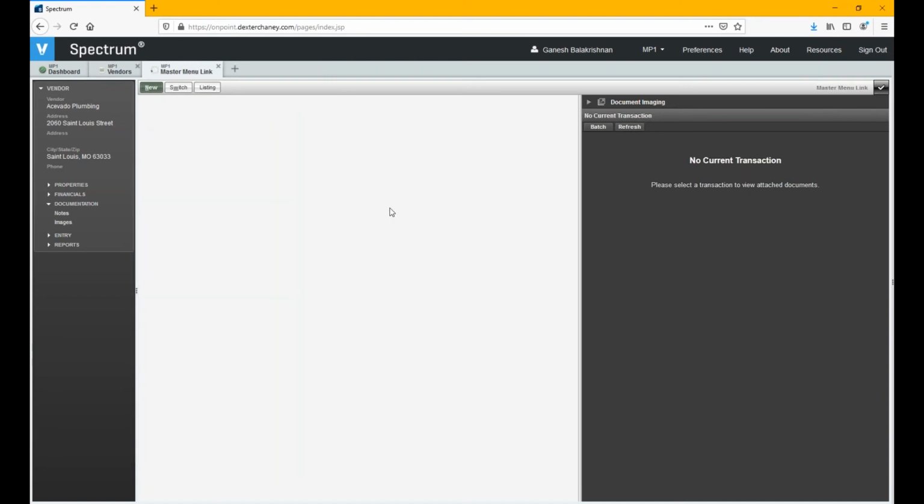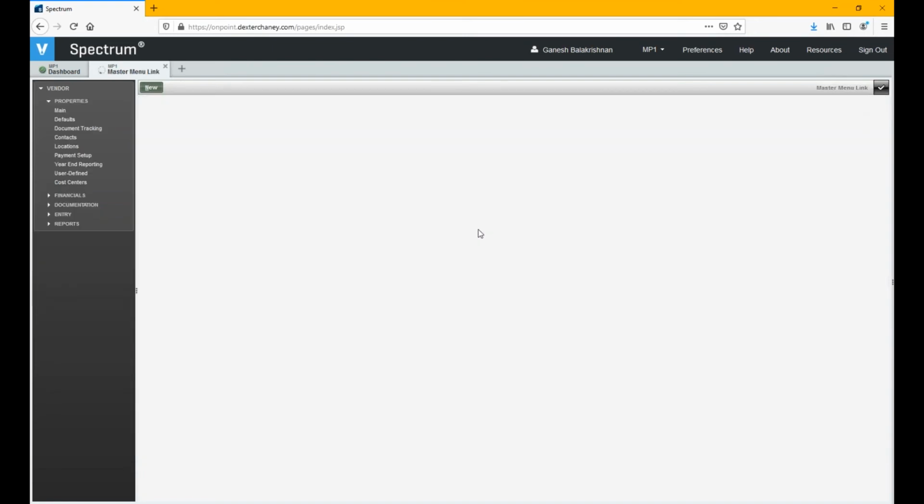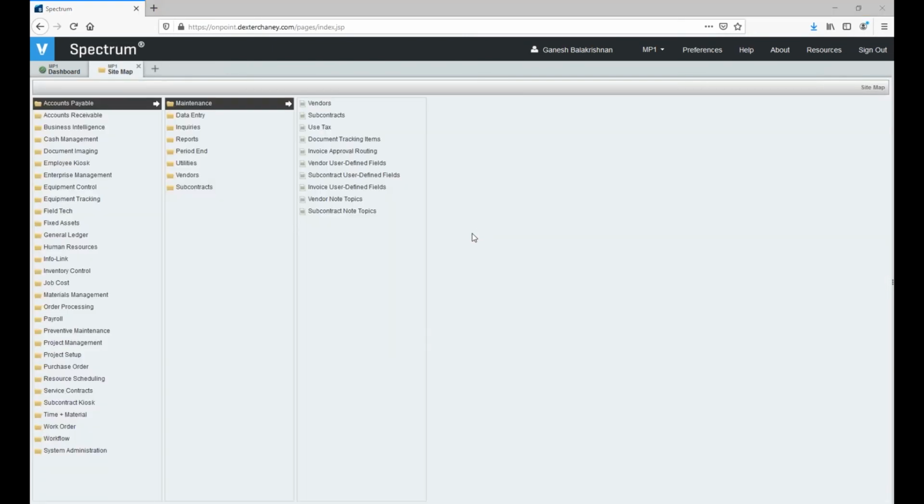Okay, and the same concept can apply to customers, to employees. So document imaging is quite pervasive throughout Spectrum, and there are lots of places that we can attach documents to the different modules.